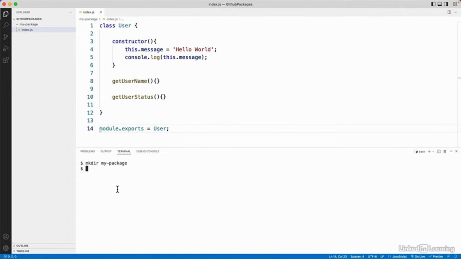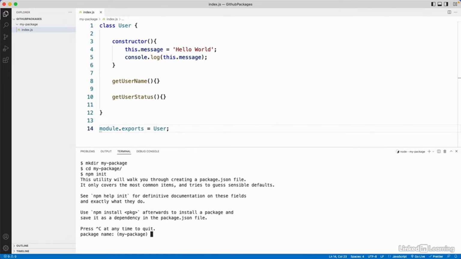Since this is a node model, we need to include a package.json file. To do so, let's go to the terminal, select the folder where the index.js file is located, in this case, my package. Now run the command npm init. The terminal will ask me for some information to create my package. By default, the package is the directory name. I'm going to click through to use this.